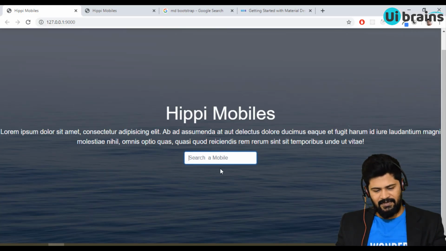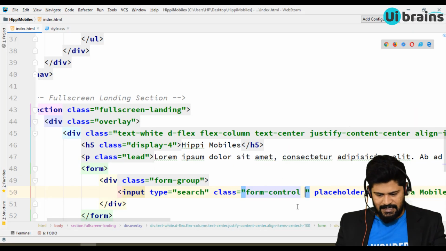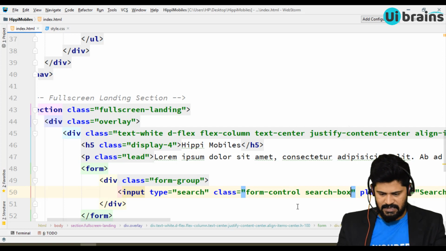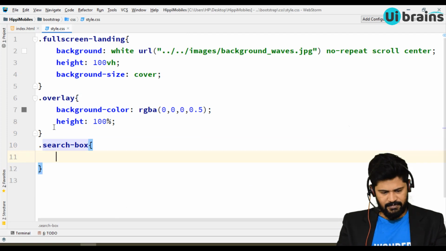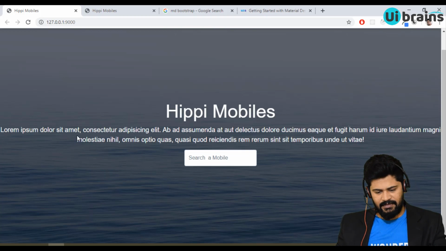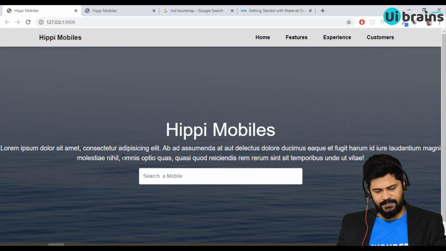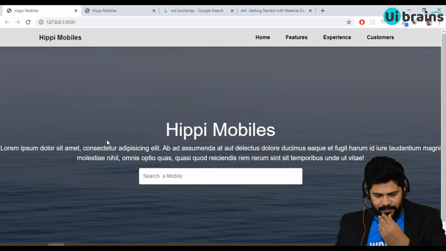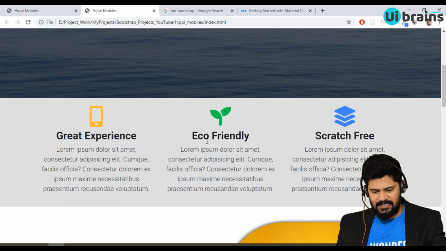Okay, so got it. And I want a little more height and width. So I'll do one thing. I'll give another class called search-box. Copy this. Here I'll make a height of some 50 pixels, and width I'll make some 500 pixels. Okay, looks good. You can search it here. Fine. So we made this part, and next we need to make this great experience, eco-friendly and scratch-free. So let's start this part now.